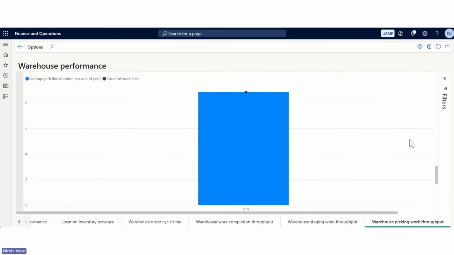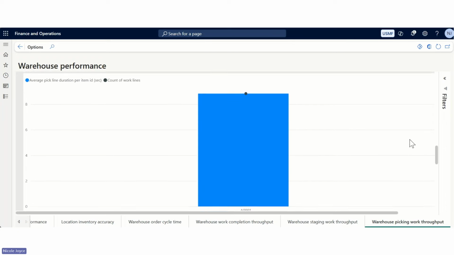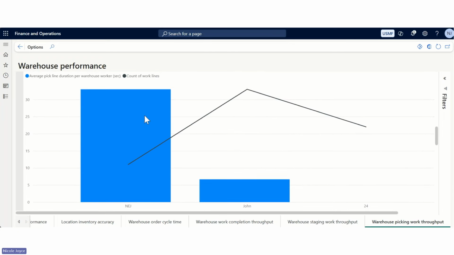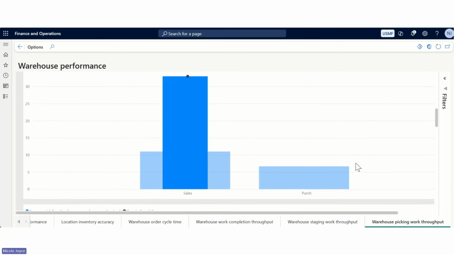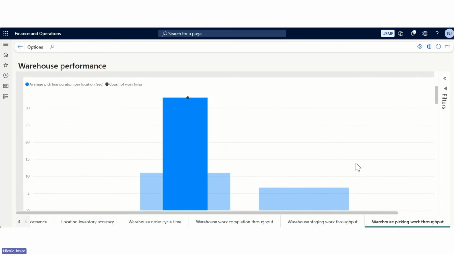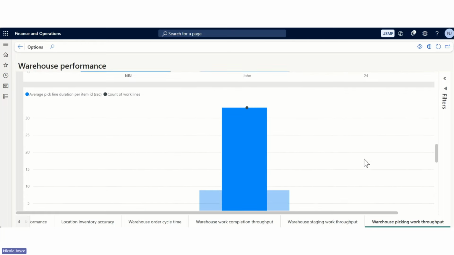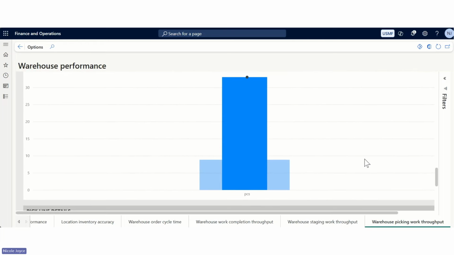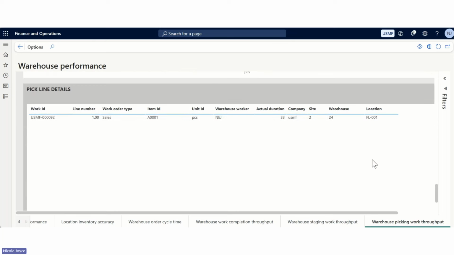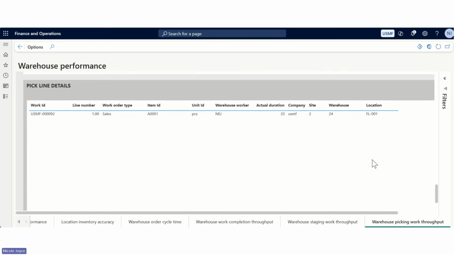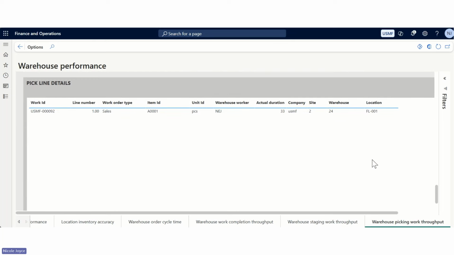So by clicking to highlight a specific worker, she can then review the details in the report to determine whether this worker is meeting their productivity goals. So you can see that the data is highlighted just for the worker selected. And as she's scrolling through the report at the bottom, we also have the details of the picking work that this user has completed.